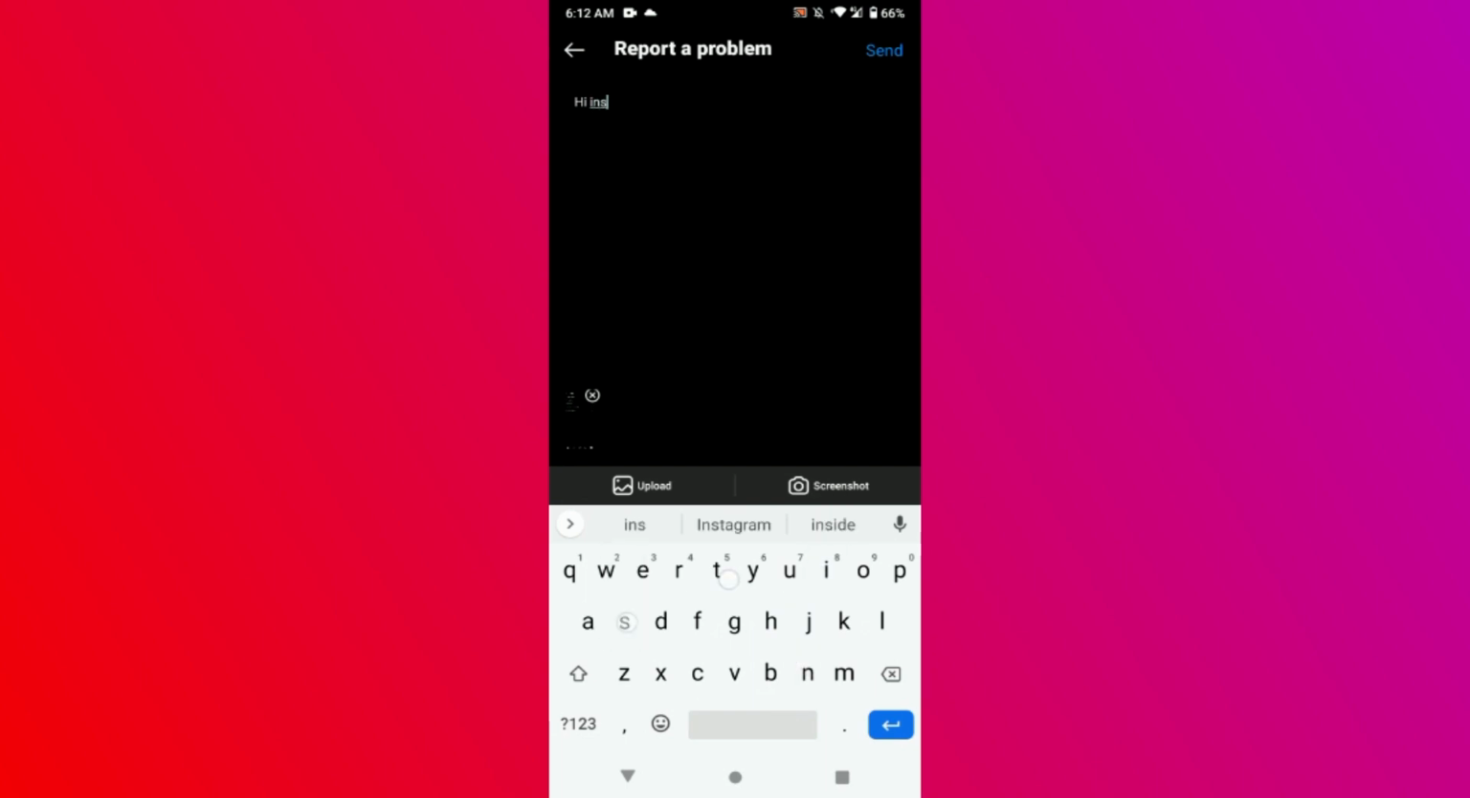Hi Instagram team, I have posted a picture and I have written a hashtag, but it's not showing right there. Kindly help me to fix this problem.